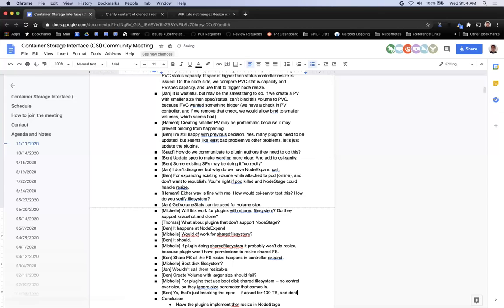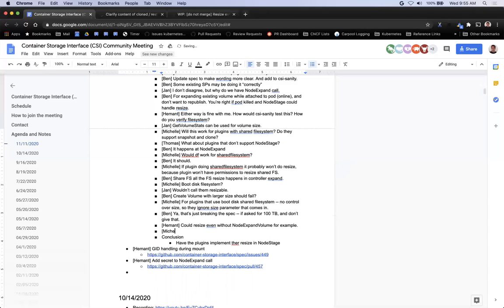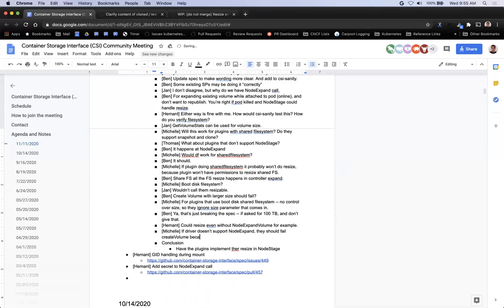We are not explicitly saying that they have to implement node expand volume, because they may not implement node expand volume and they still internally could just resize. For example, an EBS driver may not have expand capability, but you can restore a snapshot to a larger size. But if a driver doesn't actually support node expand, then they should fail the create volume because they can't actually do a file system expansion on it. Right. So node expand is sort of irrelevant for shared file systems, but controller expand can and should still work.